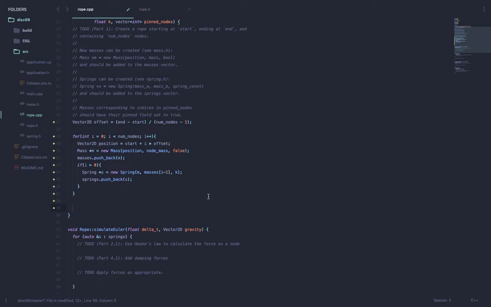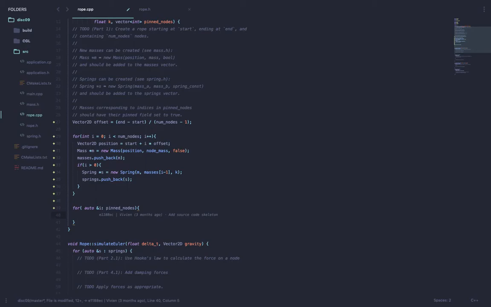Now the last thing we have to do is make sure that the masses that should be pinned are pinned. And so the way we're going to do this is going to walk through this. Right, so iterate through all indices that should be pinned, and then we're just going to go masses at I, and remember this is a pointer, so we have to use this arrow notation and set it to true. Okay, so simple enough. Create masses, add them, check if it's not the first one, and then create springs to connect them, and set the pinned equals to true.